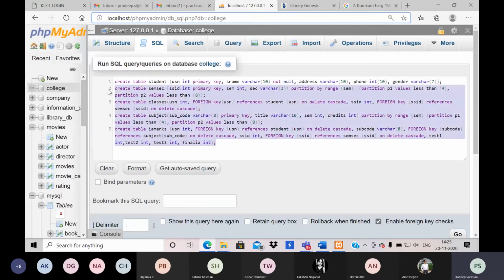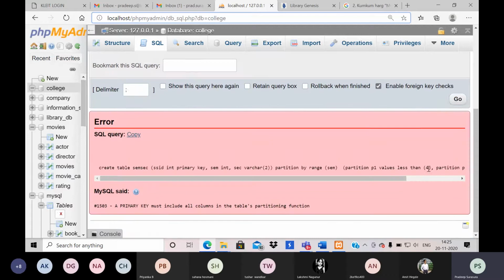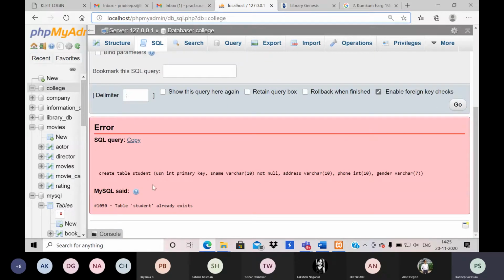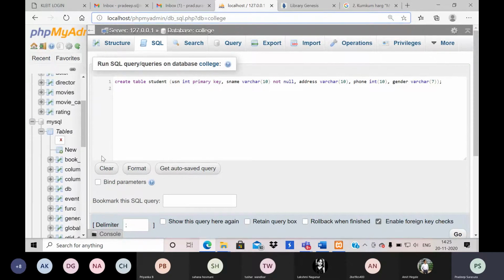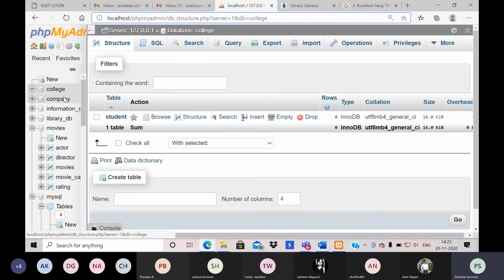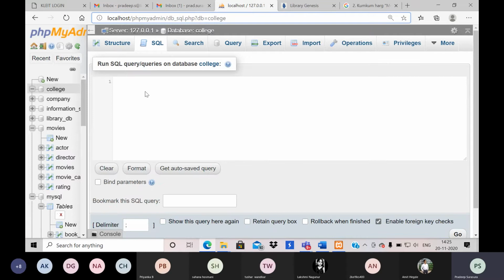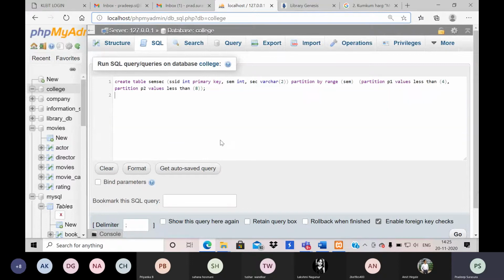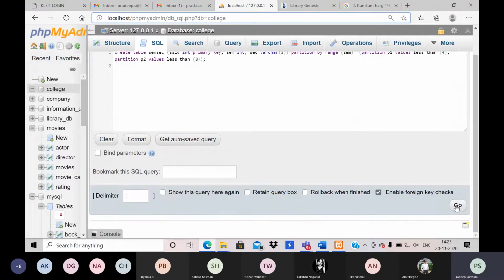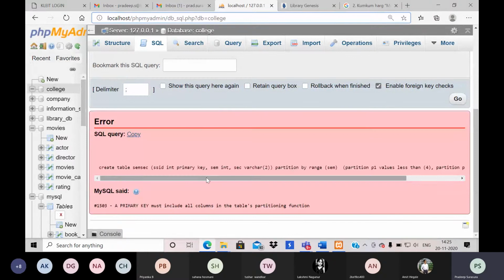If I execute only the first one, student one, oh sorry, some tables are already created. In the college table, student is already created. So leaving student, the others have not been created. So student is already created. Okay.